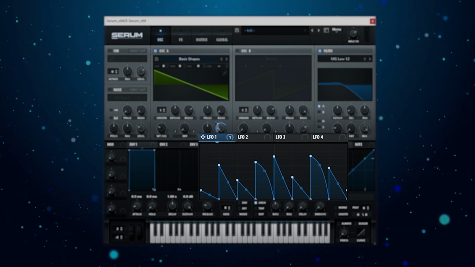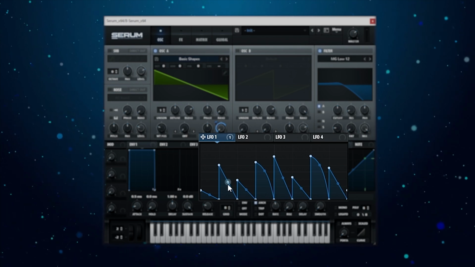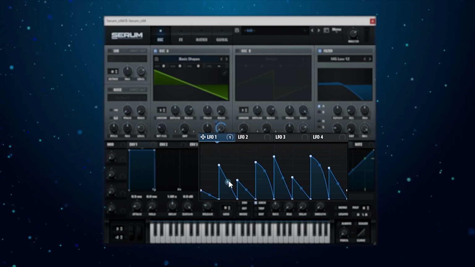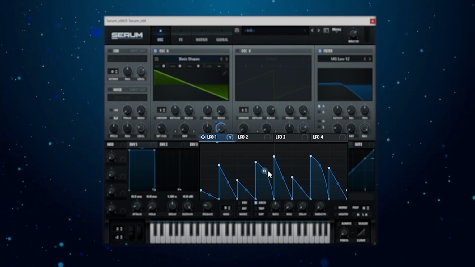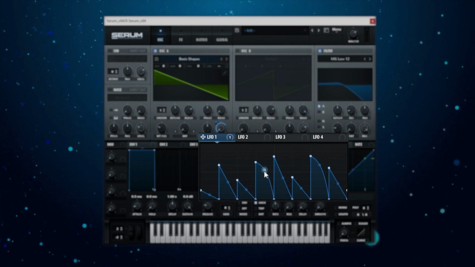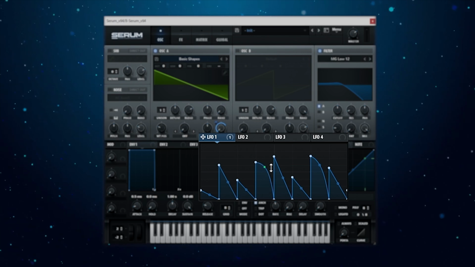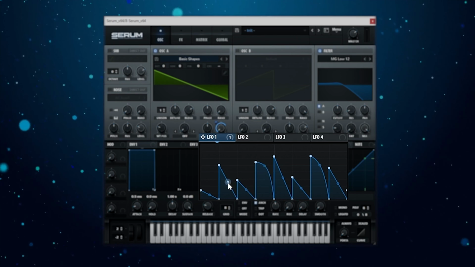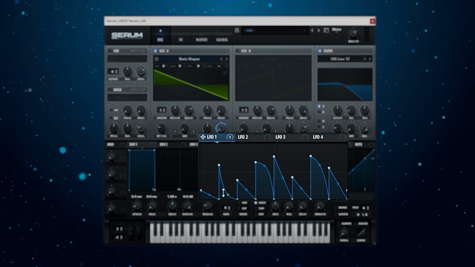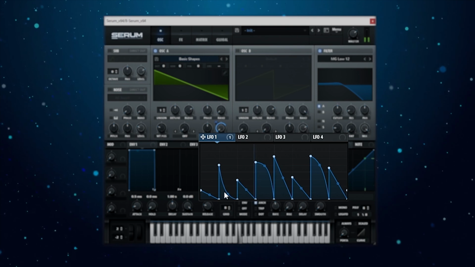Since LFO1 is controlling the volume, you can get bigger or shorter decay on the notes by using this curve feature on the LFO. And in the notes that you wish to have a longer decay, you can make the curve a little bit this way. Or if you want to have a shorter note, you can make it shorter by pulling it this way.